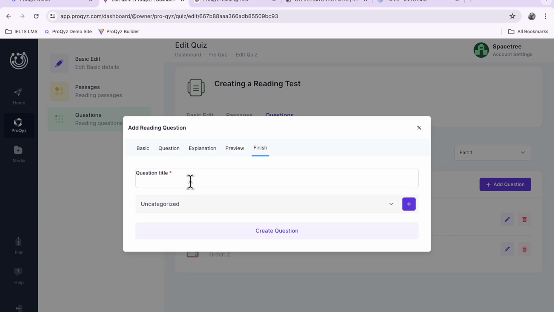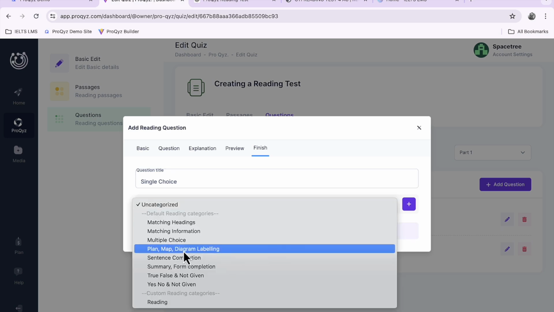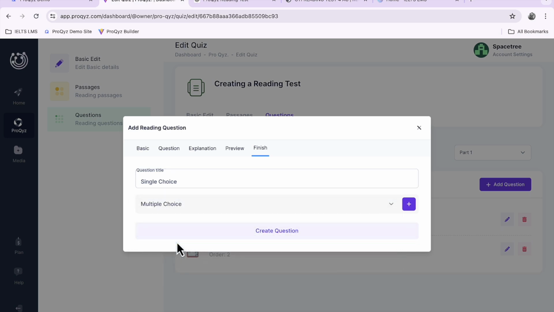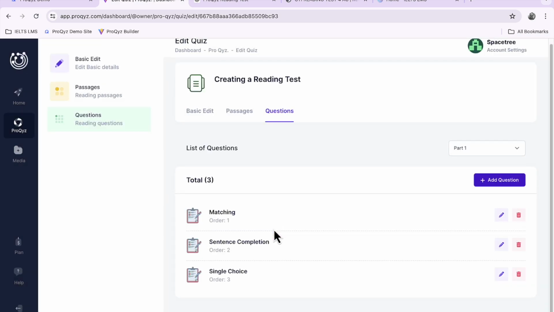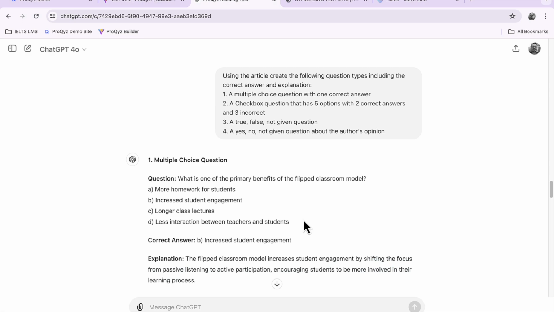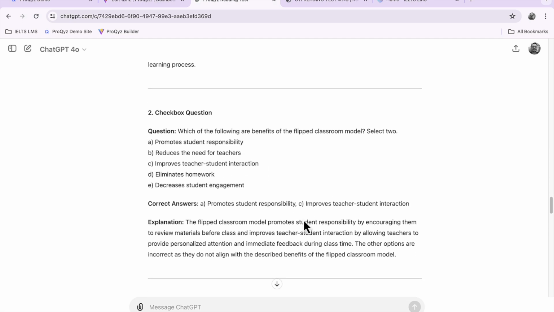Okay, so this is my single choice, and it's categorized here as a multiple choice. Create the question. Okay, that's my single choice. Now, what's next? Next, let's create a checkbox type question. So this is a multiple answers. So here we've got a question with 5 possibilities. 2 are correct and 3 are incorrect. So how do we do that?